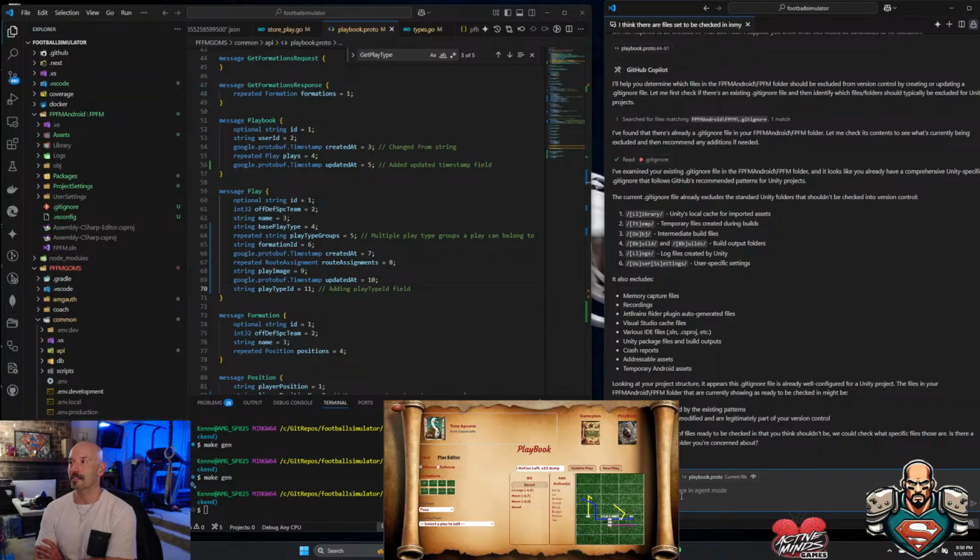It already excludes the standard Unity folders that shouldn't be checked. It also excludes memory capture files, recordings, check frames, Visual Studio. Looking at your project structure, it appears this gitignore file is already well configured for a Unity project. The files in your project that are currently showing as ready to be checked in might be new files not covered by existing patterns, or files that have been modified and are legitimately part of your version control. Is there a particular type of file or folder you're concerned about?